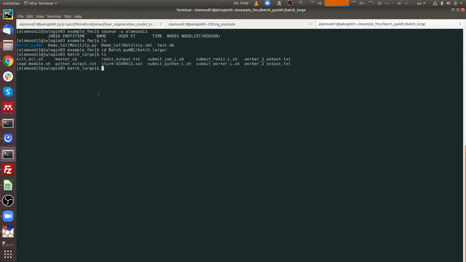Hello again and welcome back. So now our job has finished. If we look into the queue, you will see that our job is finished. Let's go back to our bash script folder from where we submitted our job. If we look into the folders, we will see there are some additional files, such as the Slurm output file, the Redis output file, the Python output file, and finally some outputs for each of the workers.